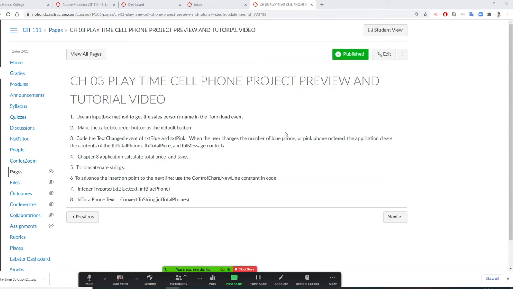So Professor Liu is going to preview this playtime solution with you. This cell phone project we did in chapter 2. Chapter 3 continues this playtime cell phone project, but there are new things here. Number one, we're going to use the input box to get the salesperson's name. And then we also want to make a calculate button as a default button.